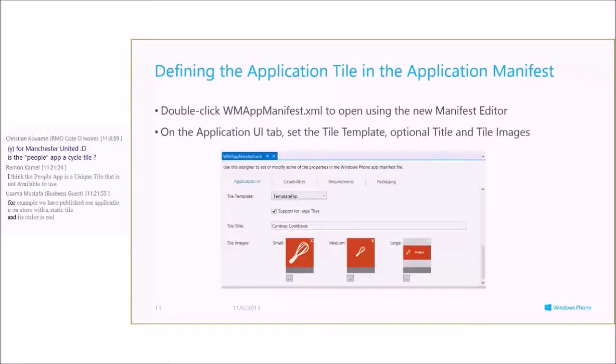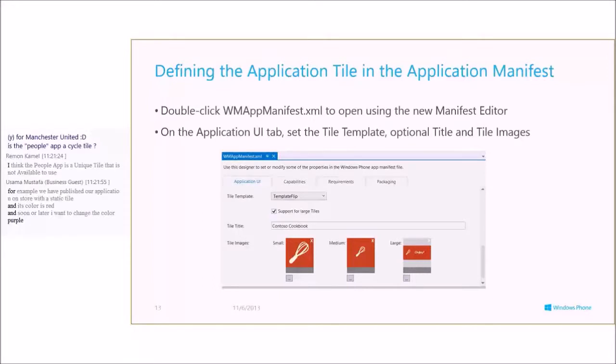So we have a question here. For example, we have published our application on a store with a static tile and its color is red. Okay, I'm not sure, is that a question? I want to change the color. You can do that. Whatever you want, there are lots of things that you can do. We'll just do that in the demo. If you wait, Osama, you can ask the same question after we do the demo. So give me a couple of minutes and then we'll do that demo right in front of you.